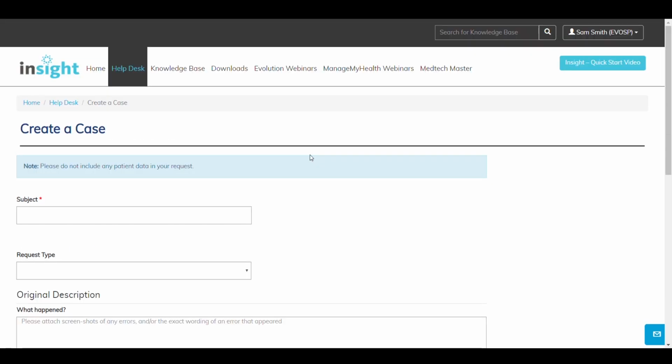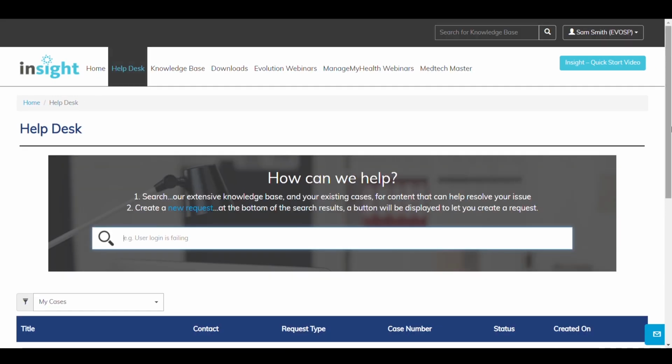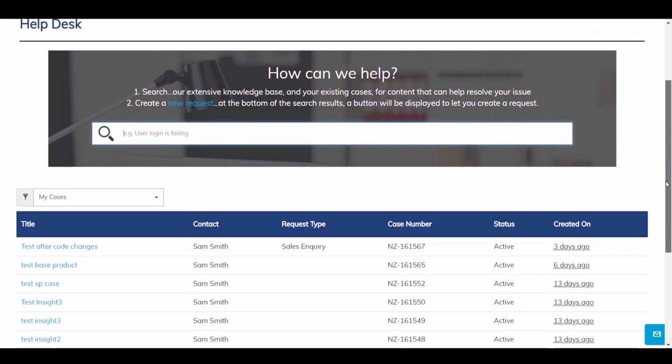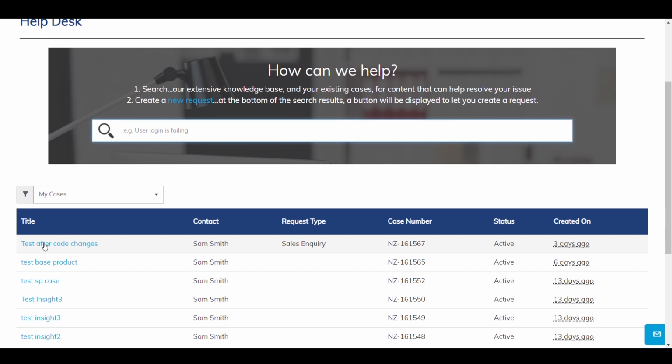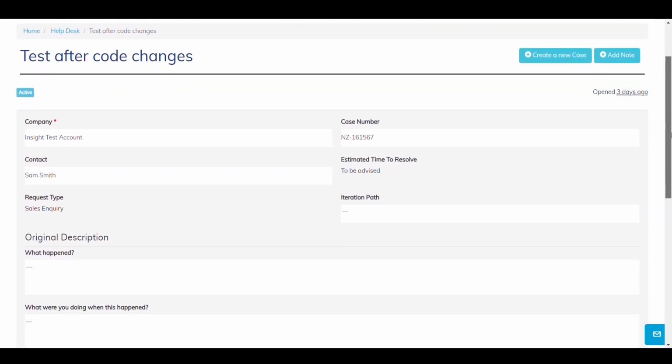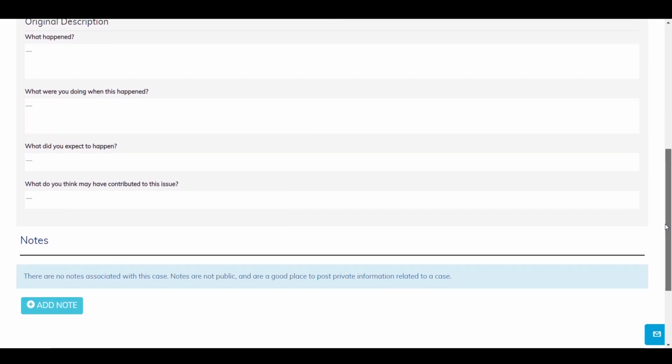Let's return to the Help Desk by clicking on the Help Desk tab or by using the breadcrumb. At the bottom half of the help desk, you will see all your active tickets. To view them, simply click on the title. Here you can see all the key information about your case. You can also add any notes or see any notes that have been added by our Medtech team.